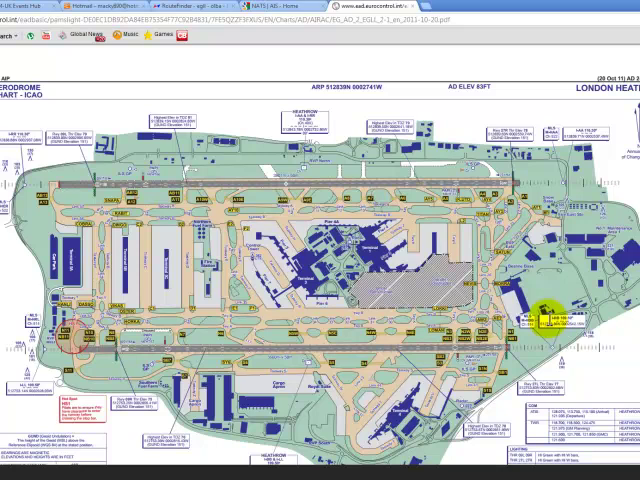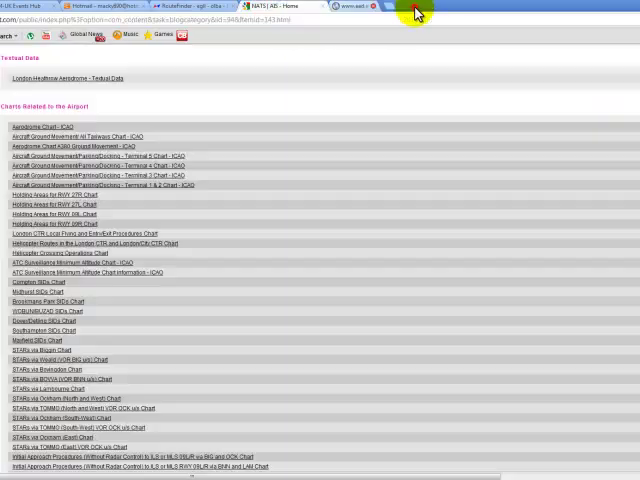So if you have this printed off, you scroll down the taxi list, what air traffic control says to you, then you can mark it on the screen, so you know exactly what route you're going to take to the runway. Just close that.